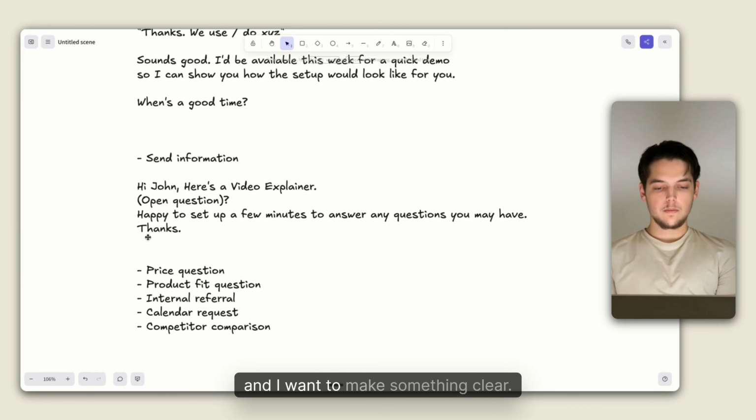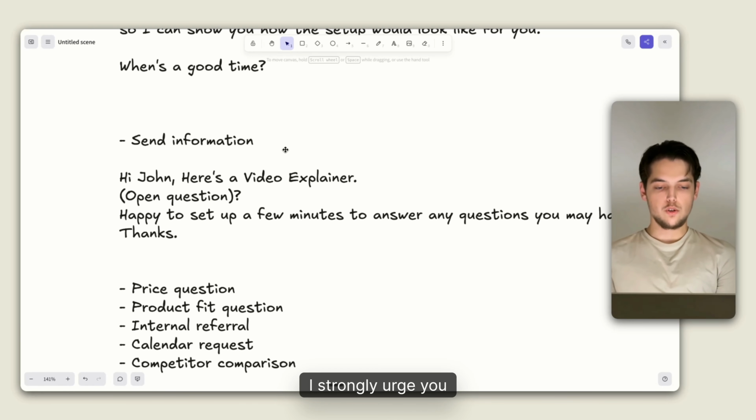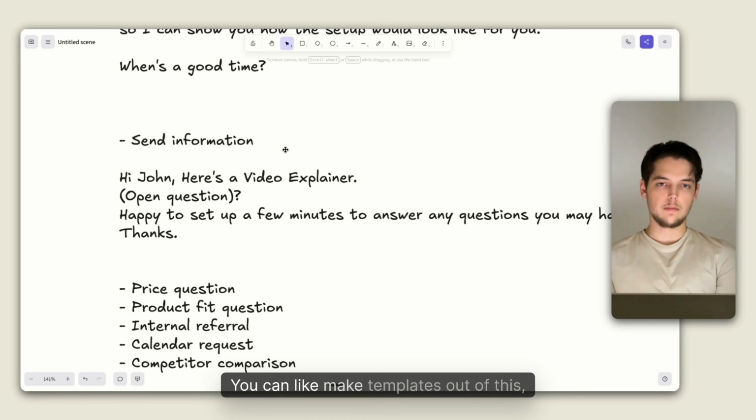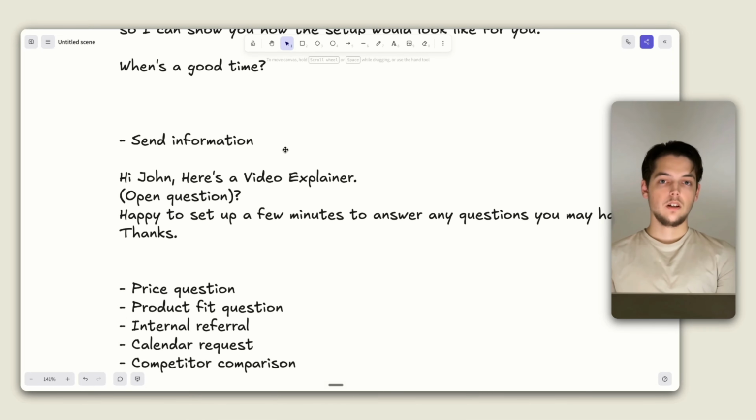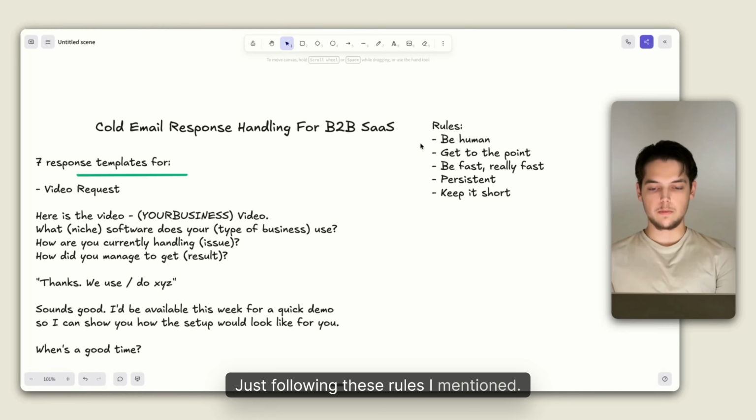And I want to make something clear. These are templates, but if you handle tons of volume, you can make templates out of this. But if you're getting under 20 leads a day from cold email, then just type these out by hand for whatever feels right, just following these rules I mentioned. Literally, that's all you need to do.